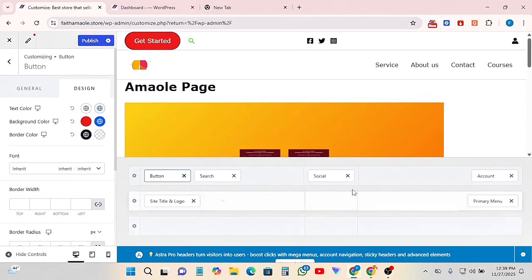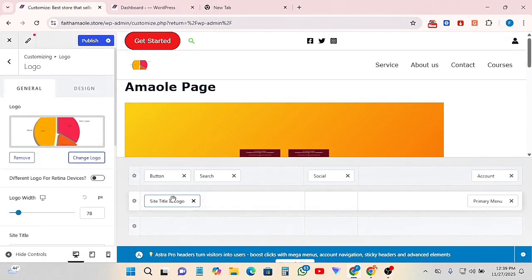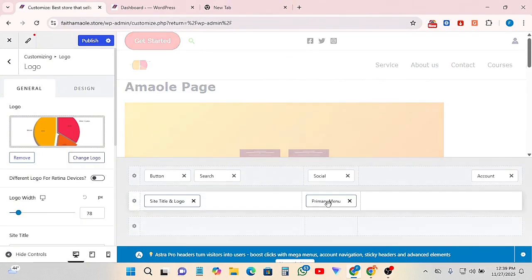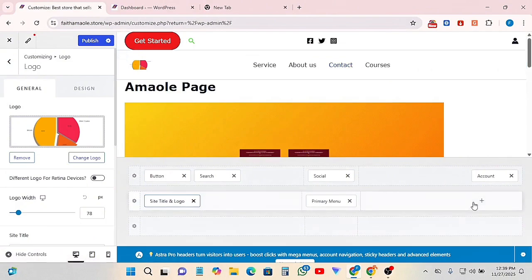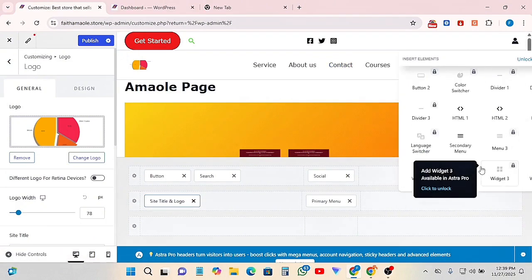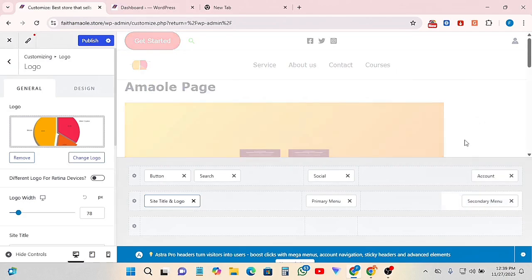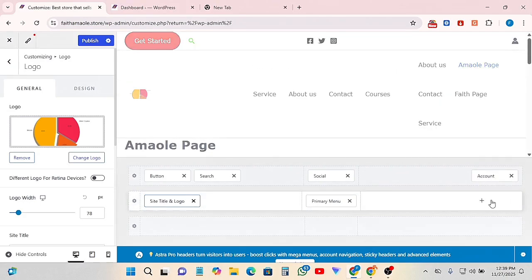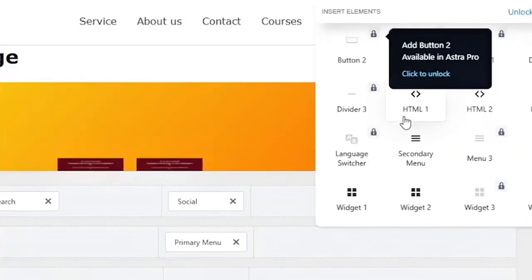So let's come to the second row. On the second row, we have our logo here. We decided to pick logo here. This menu, I want to bring this menu to the middle. Primary menu, I've brought it to the middle. We want to add something here again. So let's look for something and add there. You can say secondary menu, but it's not looking good. So I want to see something again I can add there.